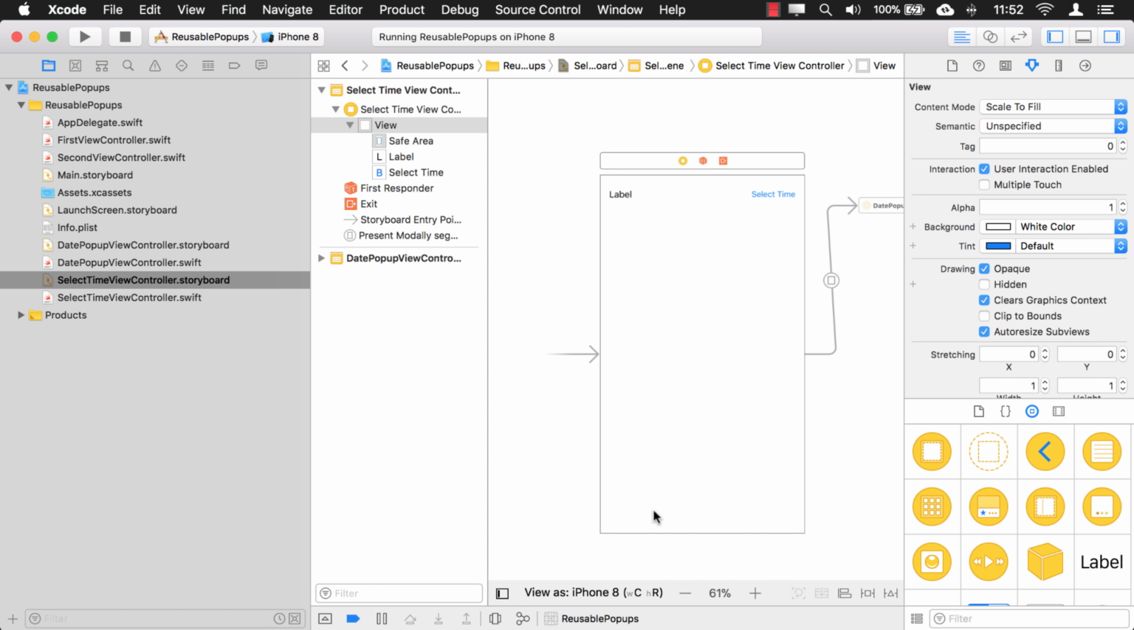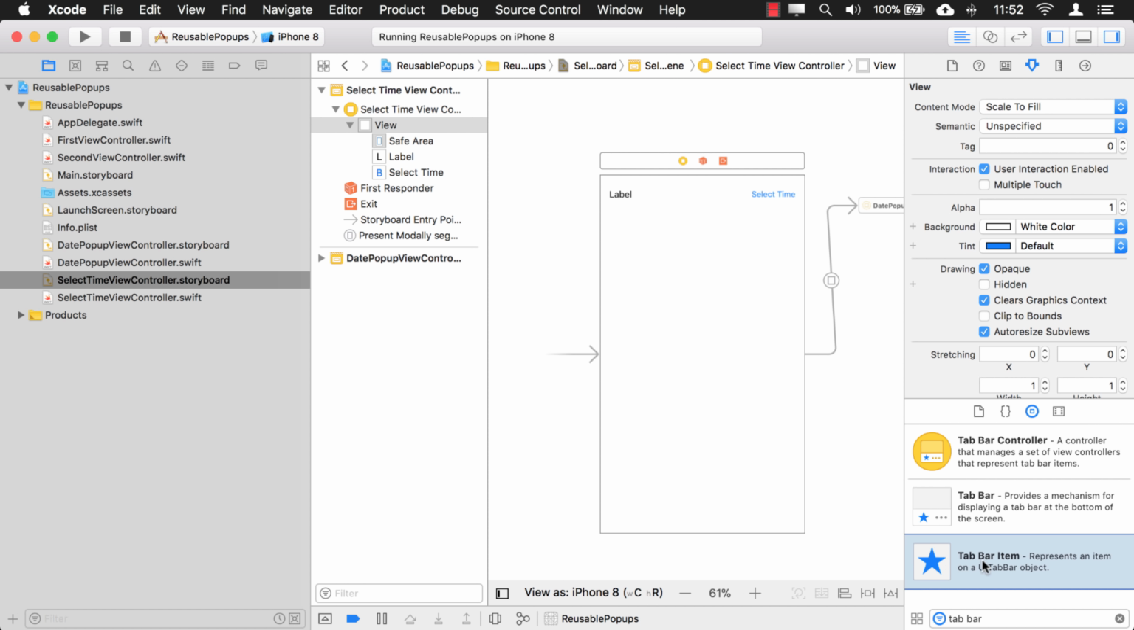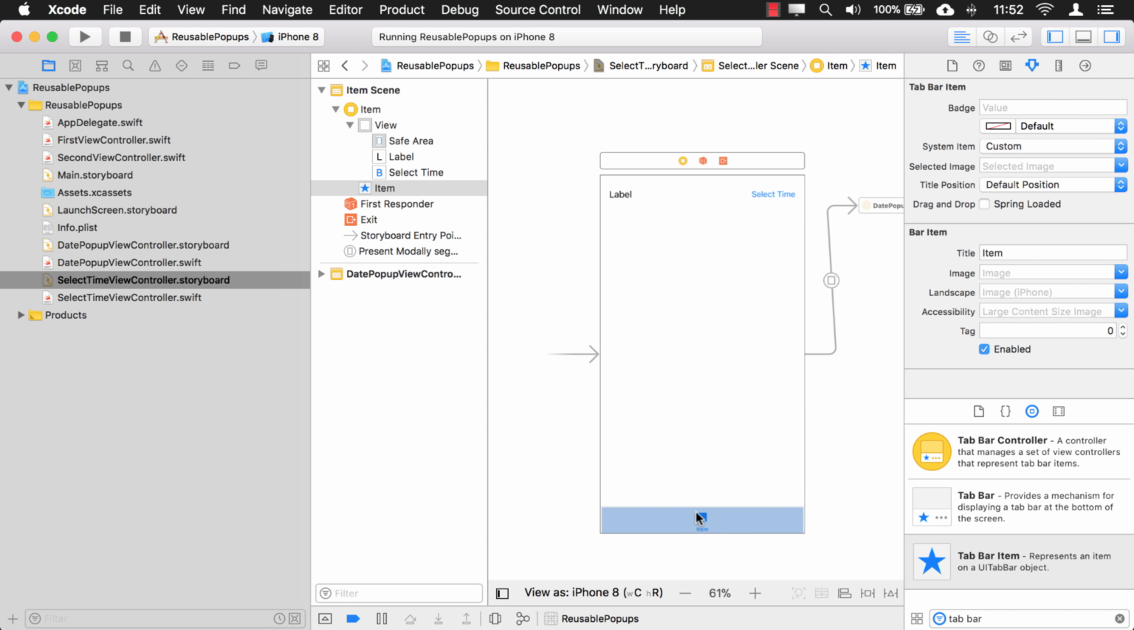So what we need to do is we need to add that tab bar item manually to our view controller here. And it's this one right here, tab bar item. Here, let's just expand that so you can see it. Tab bar item represents an item on a UI tab bar object. That's exactly what we need. So let's drag that on there, and now we can give it a name.